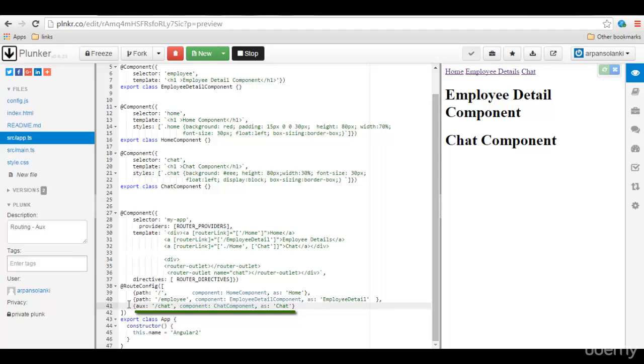Now let's see the output. When the user clicks on the chat link, it will remain open even if the user clicks on other links.